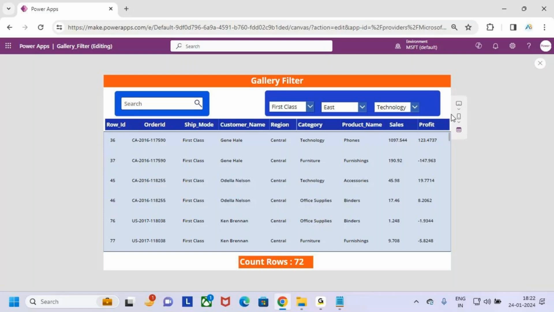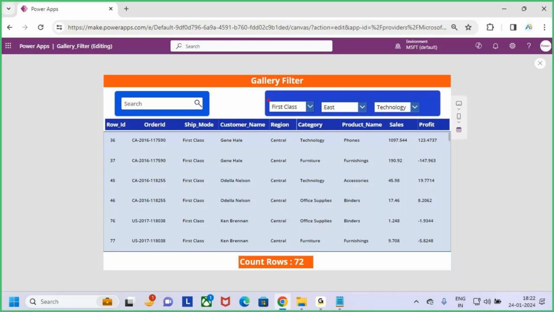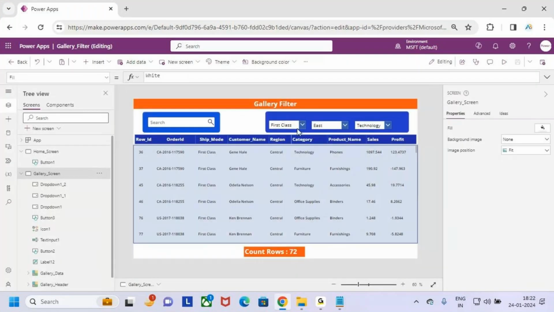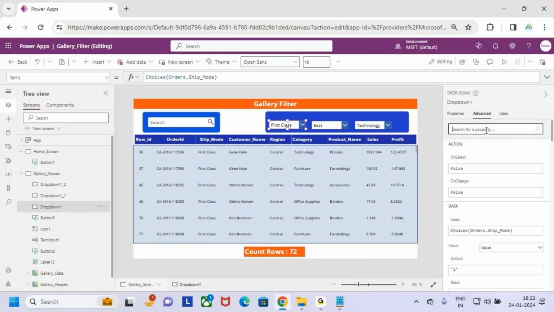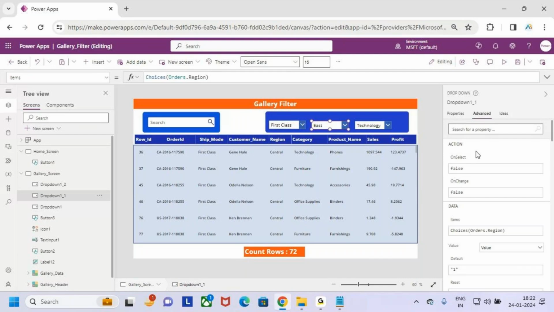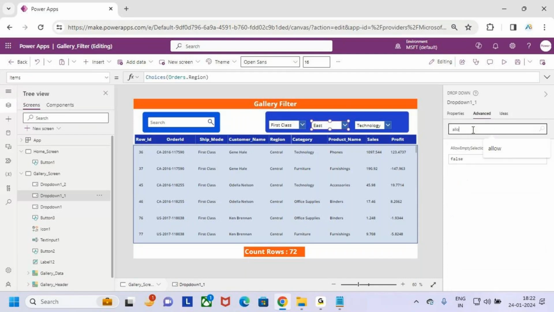And also one more thing, by default these drop downs are showing some value. I want to make it empty. I don't want to show any values in these drop downs. So select this control, go to the advanced properties, and search for allow empty selections. By default it is false. Let me make it true. Go and make it true. And then next, go to this second one, go to the advanced properties, search for allow empty values. By default it is false. Make it true.